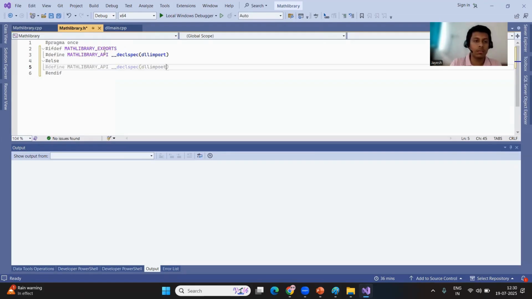Okay, so here it should be export, and that should be import. Okay, cool. So now what I have done here is, the first line is #pragma once. This is used to make sure that our header file is included only once in our C++ file. Whenever we include any header file, we might include it twice. Then this line will ensure that it is included only once. If it's already included, then it won't add it again in our application.